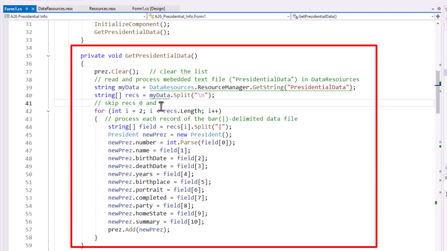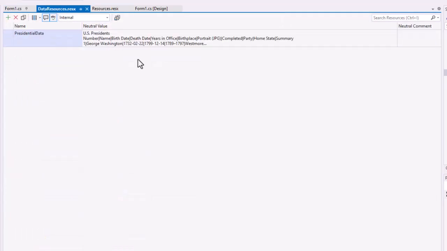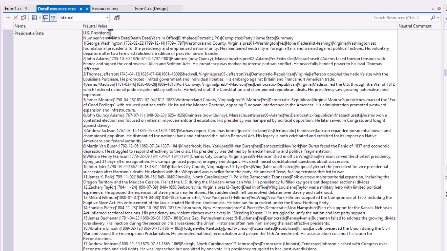I'm going to skip 0 and 1. Now, why am I doing that? Let's go back to our data resources. Pull this back up. The first record is the title that I gave it in Excel, U.S. Presidents. Then the second record, which would be record 1, is the headers. So I'm going to skip those two files.